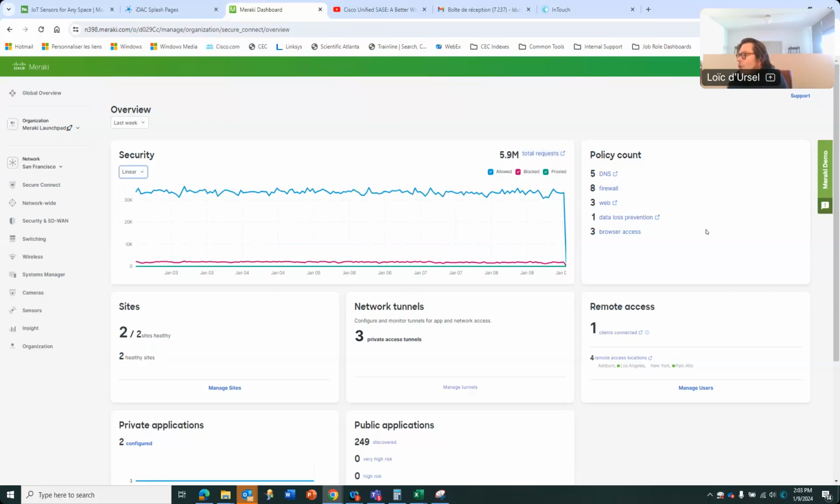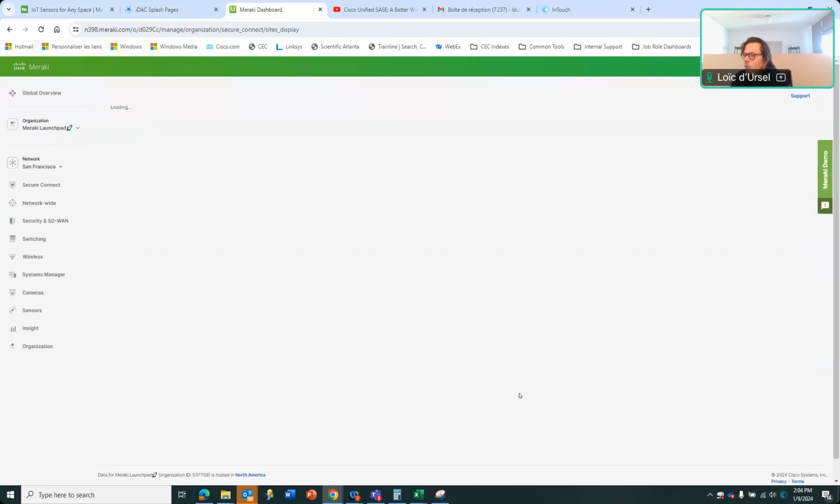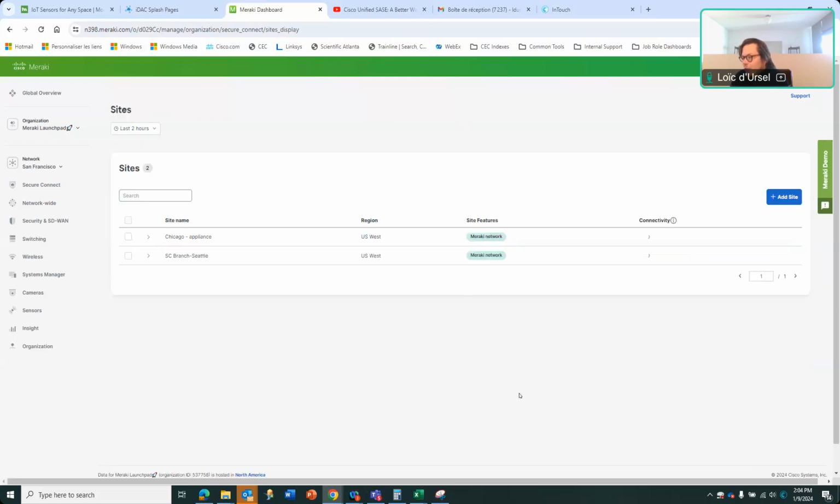You have a view of all the policy counts in terms of DNS, firewall, web, data loss prevention, and browser access. You have those different sites, and the sites where you have your SD-WAN capabilities and your VPNs that are working, and the remote access. So let's look into the managed access and the sites.